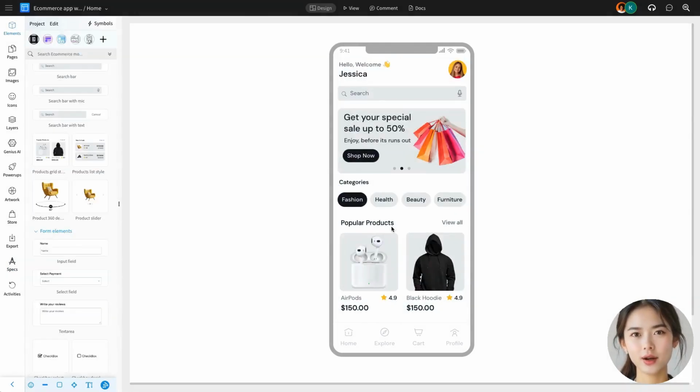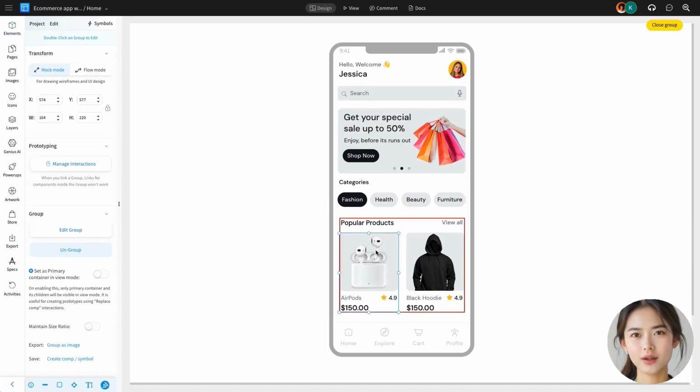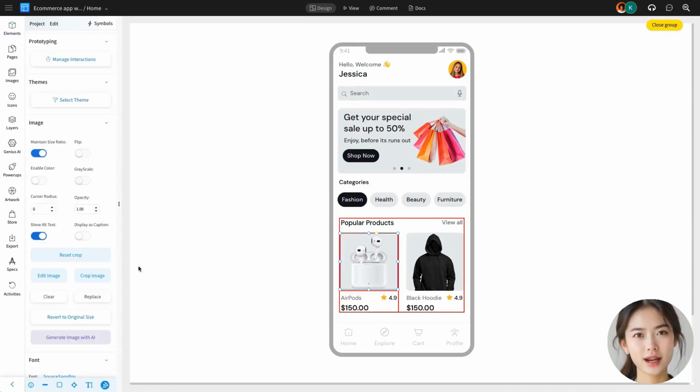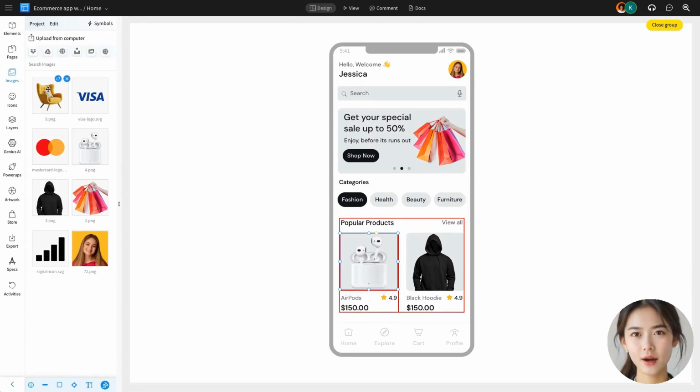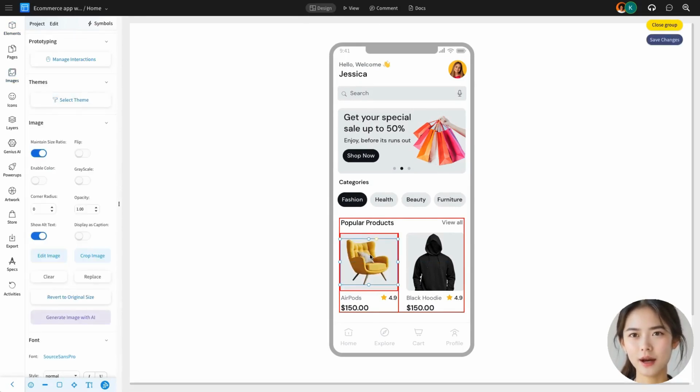With Mockflow, you can easily upload images in the Mockflow's image library and replace any image in your design whenever needed. This flexibility simplifies the wireframing process.